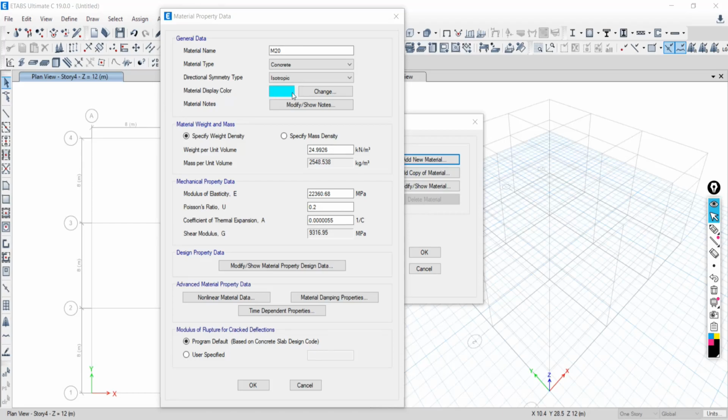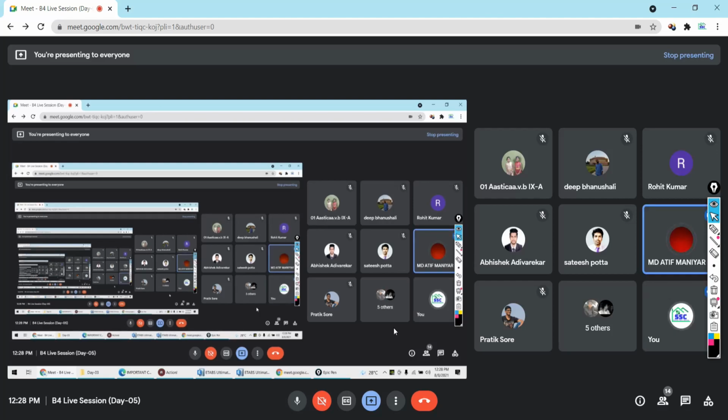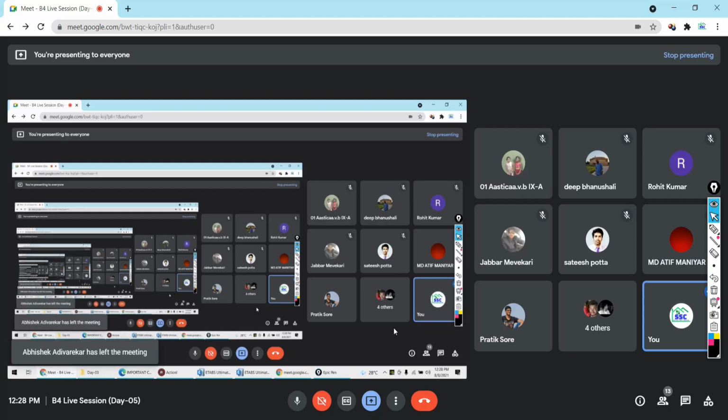Now can anyone tell me what is the density of concrete? Pratik? 2500 kg per meter cube. Is it okay? And what is the density of steel? 7850 kg per meter cube.